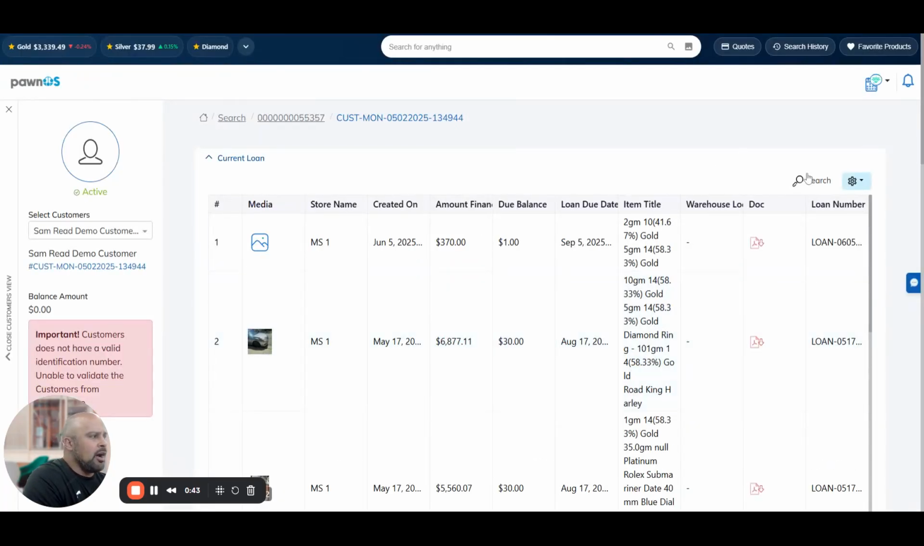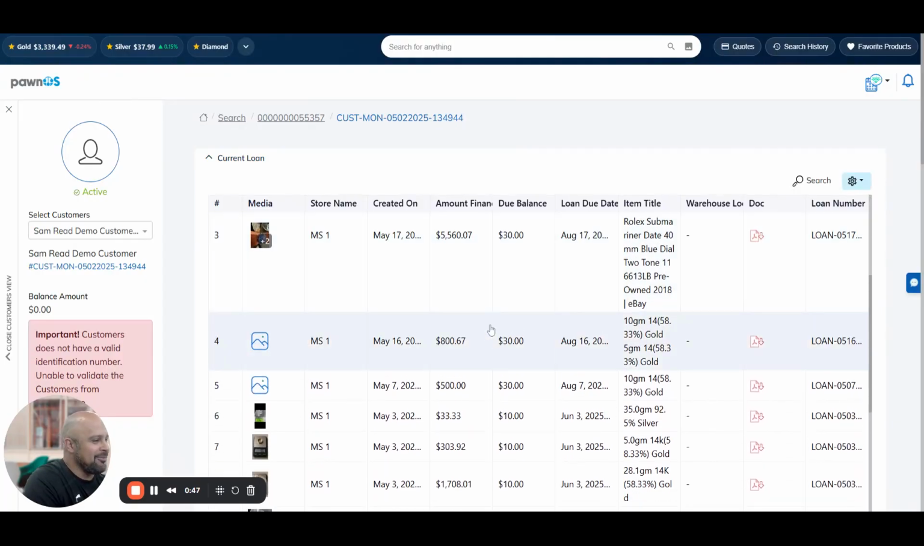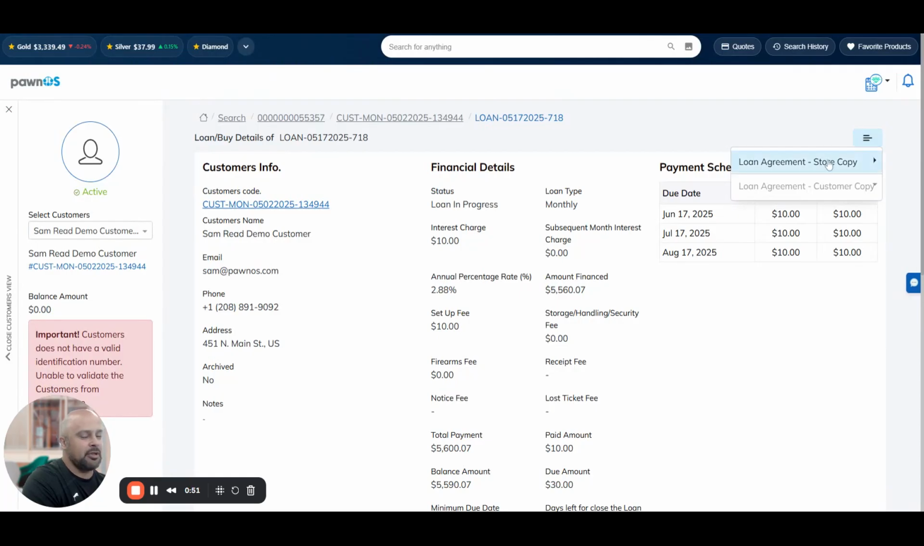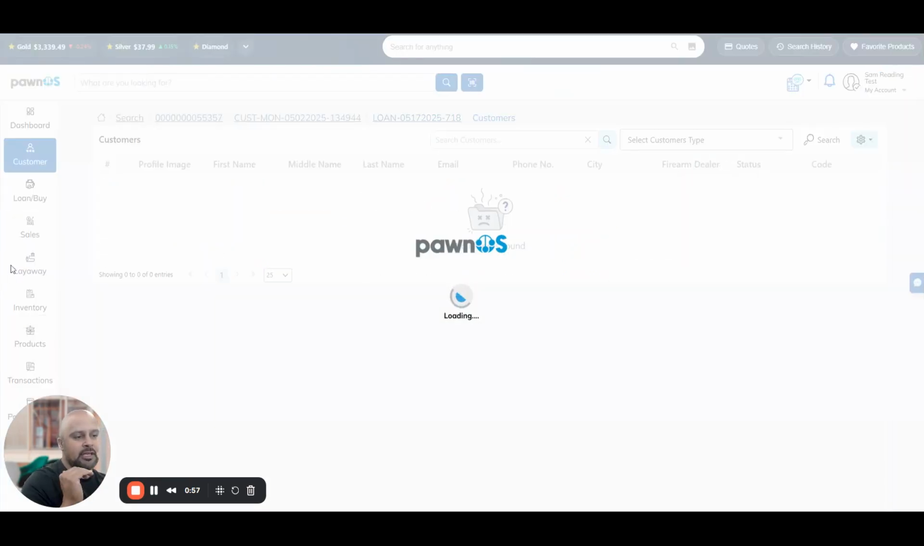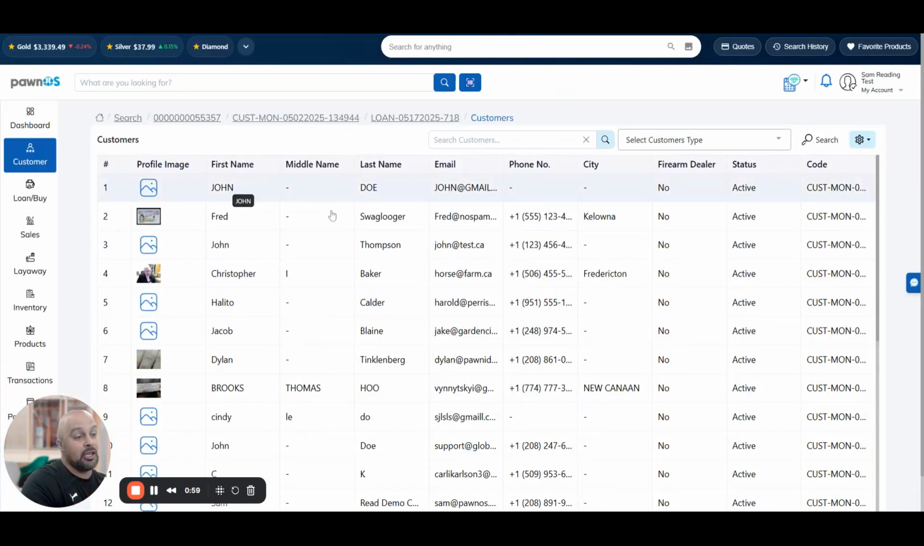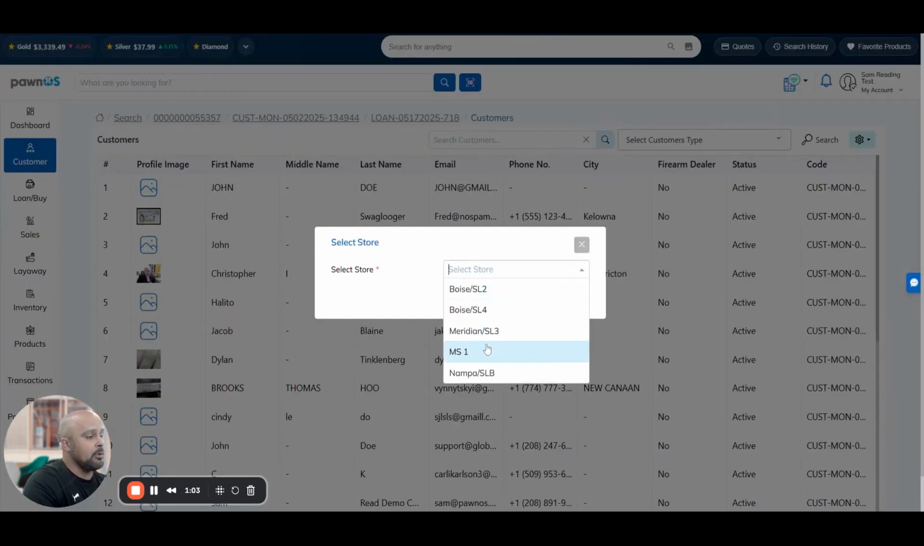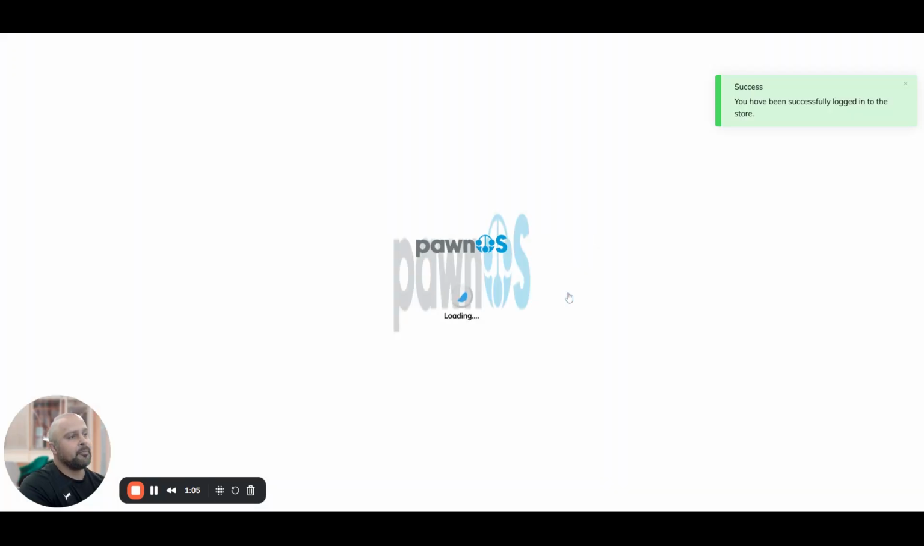So I can see everything on this customer, aka me, and everything going on with him, but I can't actually do a loan rewrite or anything like that. I can see the loan agreements and stuff. But to actually drill down into writing a loan or doing something on that, I need to log into the store. So I'm going to go ahead and log into the store here.